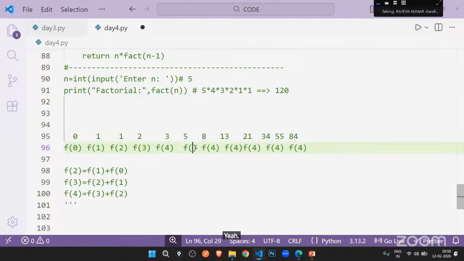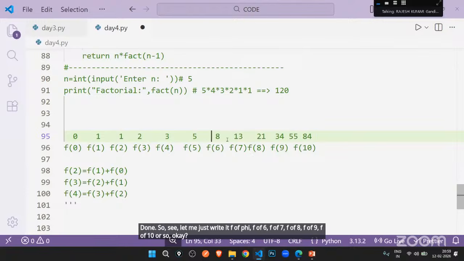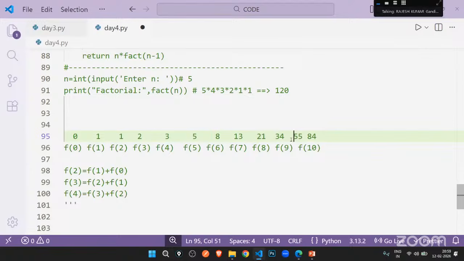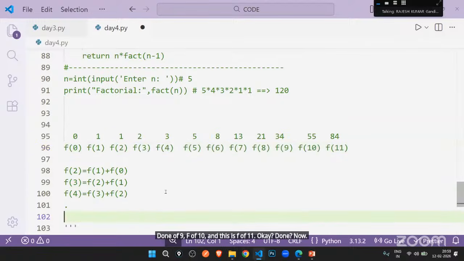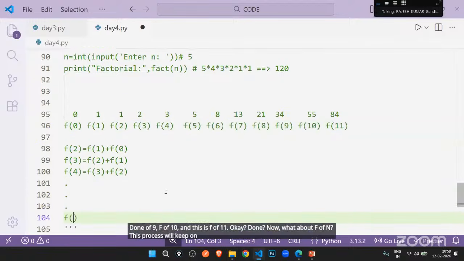Done. So let me just write it. F of 5, f of 6, f of 7, f of 8, f of 9, f of 10 also. Okay. Done. F of 9, f of 10, and this is f of 11. Okay. Done. Now what about f of n? This process will keep on repeating. F of n is equal to f of n minus 1 plus f of n minus 2.